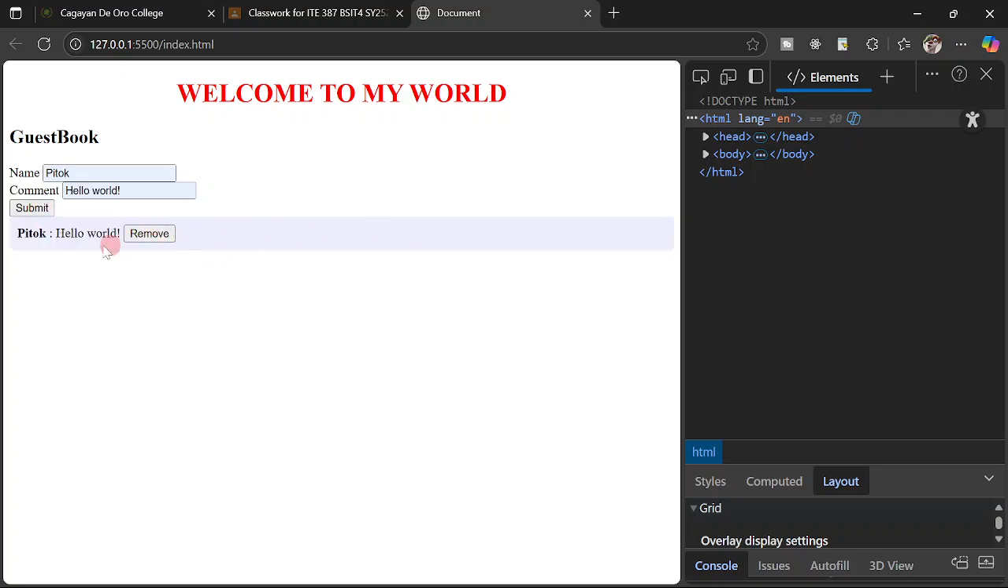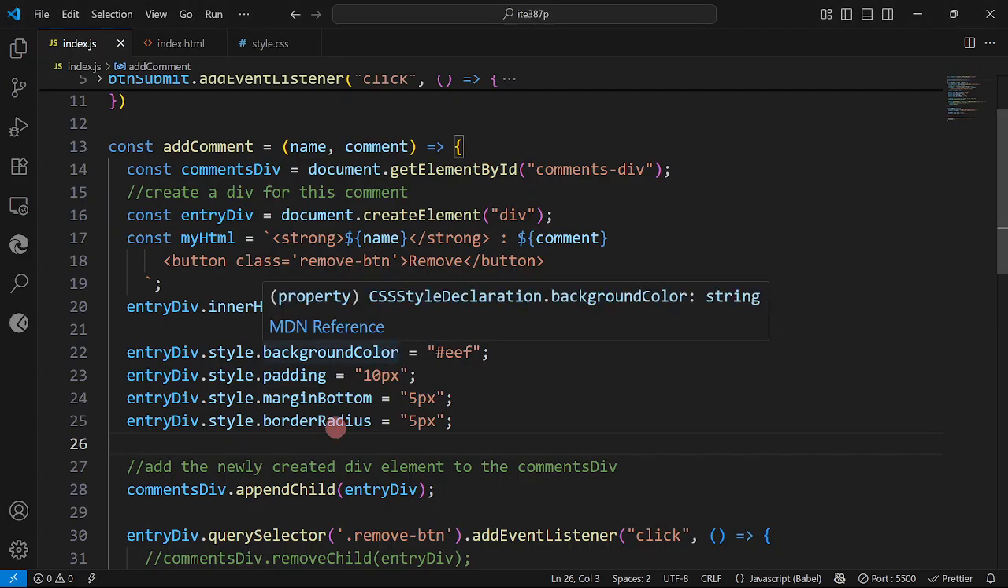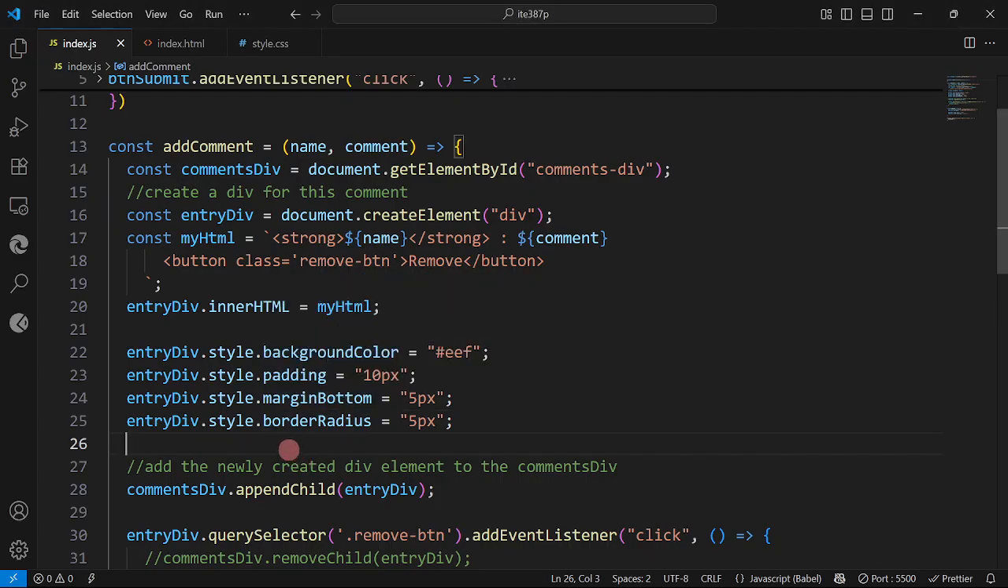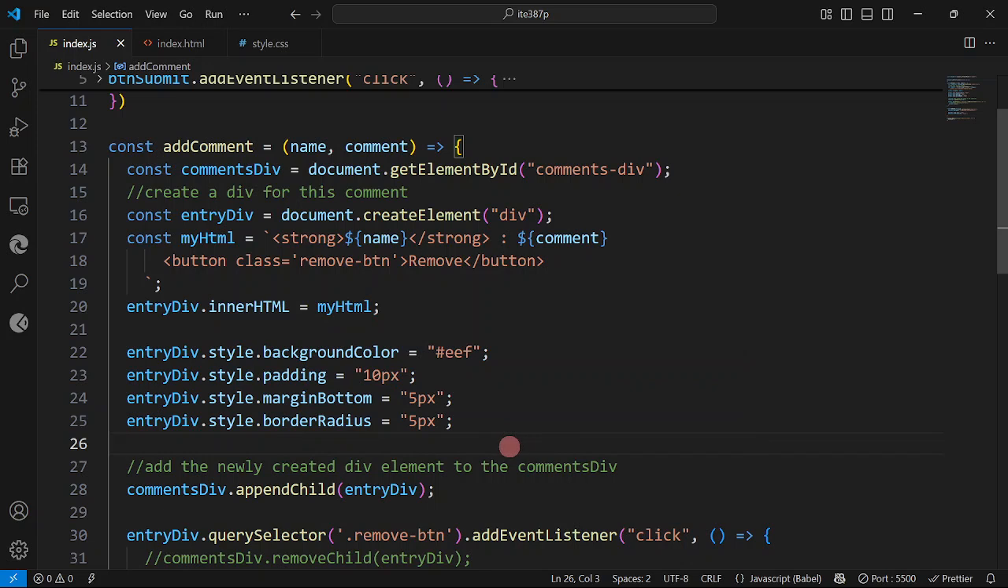So we have here now the style for our comment. We have the padding, then we have the border bottom, I think, and the radius. You can see there we have a bit of curve in our corner. So that's how we apply styles using JavaScript, without using a separate CSS file.